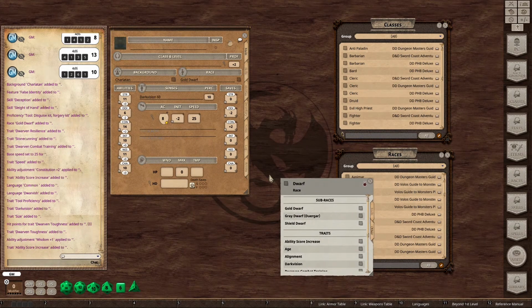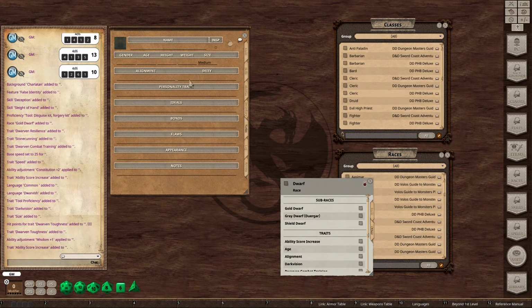That, again, if I go to my notes, it puts in size medium, but I'm still going to have to add all this stuff manually. And these are like text documents. So you can just say, hey, I met a tiefling yesterday.